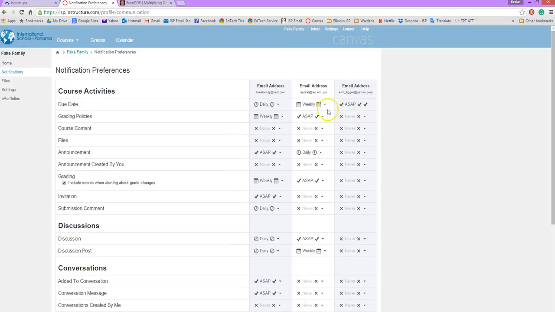If I change my mind and say nope, I want to change it to daily, I can click again and simply move it to daily. It's whatever I prefer. If you don't want to hear anything again, just make sure it says never, and that means you can view it, but it's not going to notify you. ASAP means the moment it happens in the system by Canvas, it's going to notify you.